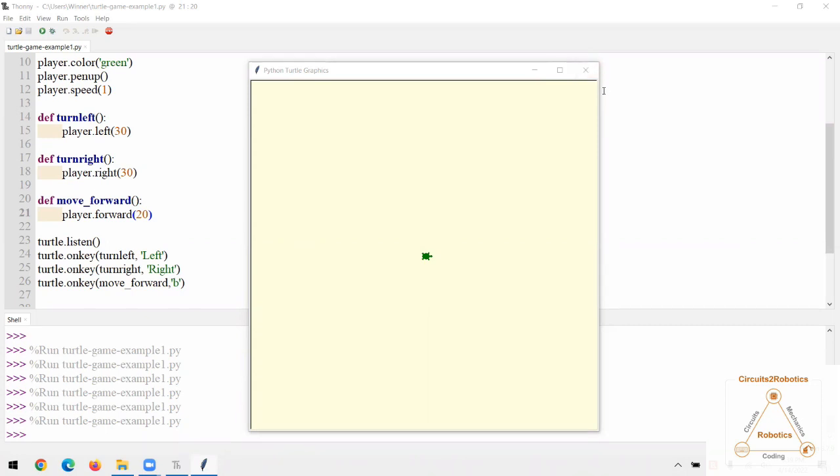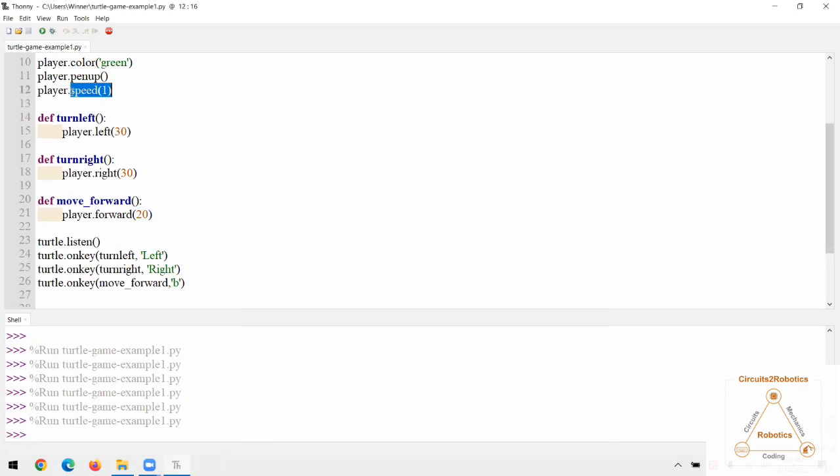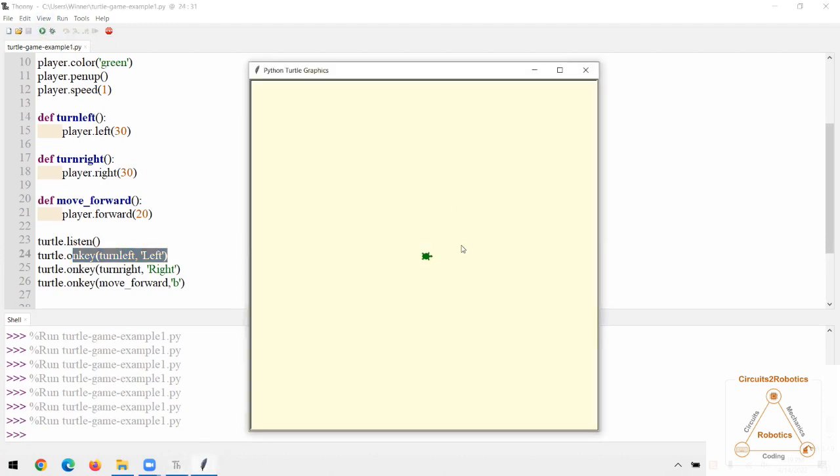So in the previous lesson, we learned to form a game window, to control the speed of our turtle with the speed method, and to control the movements of our turtle from the keyboard. So now at present, our turtle remains in one spot and moves around only when we press the key. It moves forward when we press the key B, and then it turns left with the left arrow and it turns right with the right arrow. And otherwise it stays in one spot.